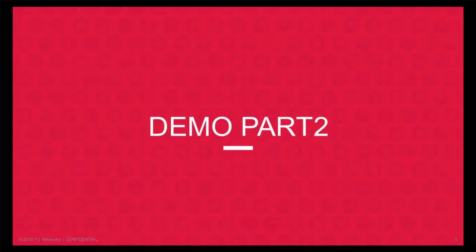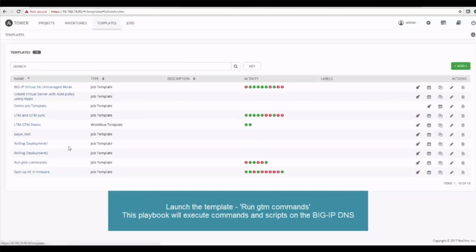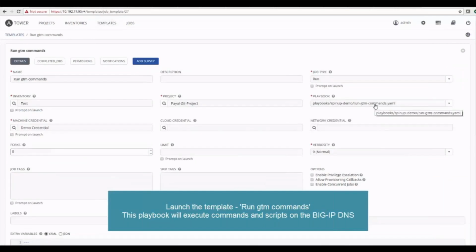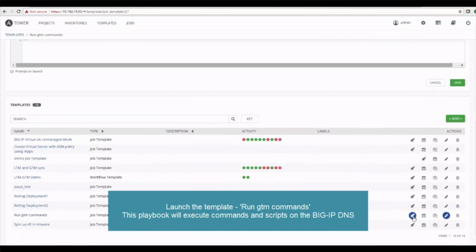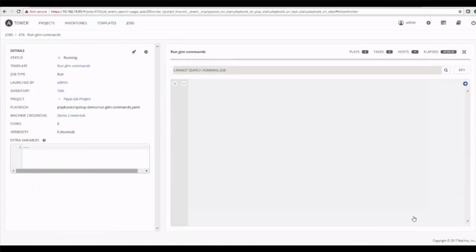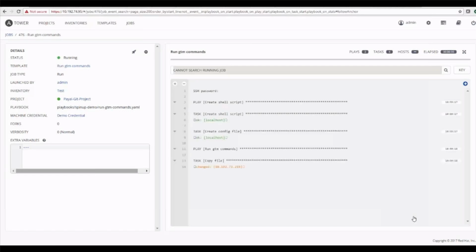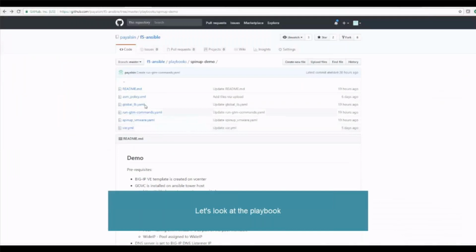So switching back to the video, this is part 2 of the demo. And here we are using two different playbooks. We are going to use one playbook to run a couple of CLI commands on our BigIP DNS, which are used to establish the trust between the BigIP LTM and the DNS. So we have a template created, and we are going to launch this particular template. And this template is called run GTM commands, which is basically run global traffic manager commands. So once this is executed, we are able to establish the trust.